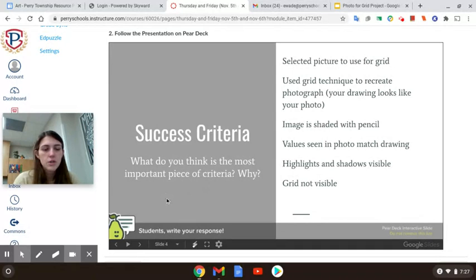On your Pear Deck, I want you to tell me what you think the most important piece of criteria is, and then tell me why. Which one of these pieces is the most important to you?